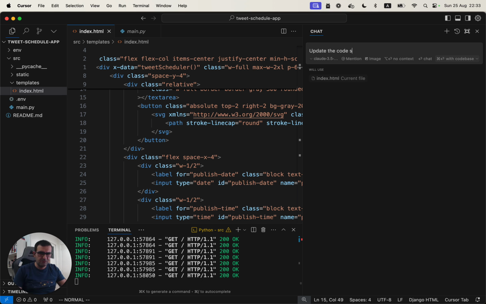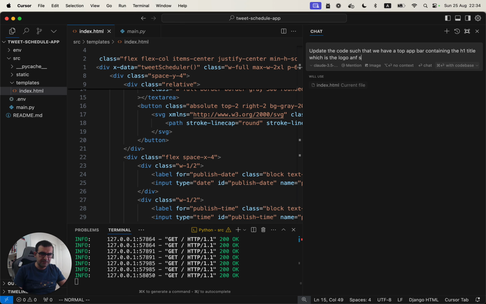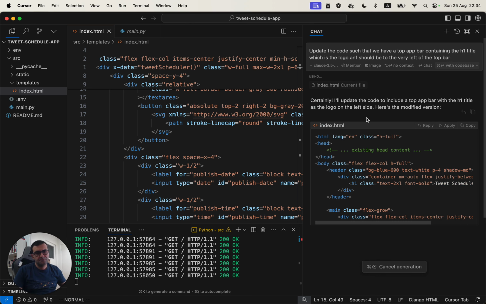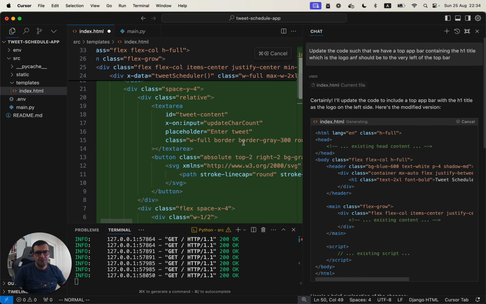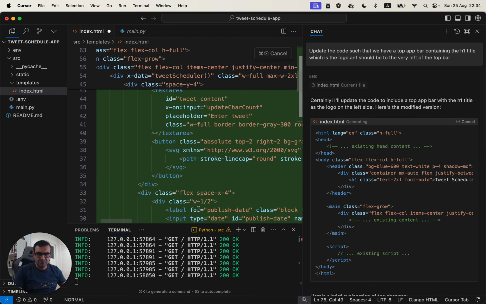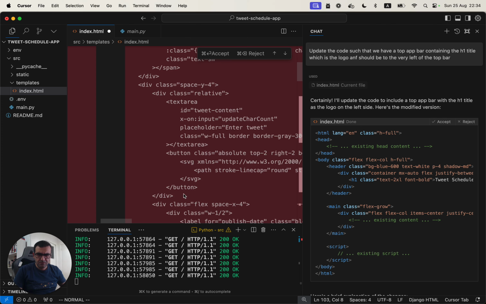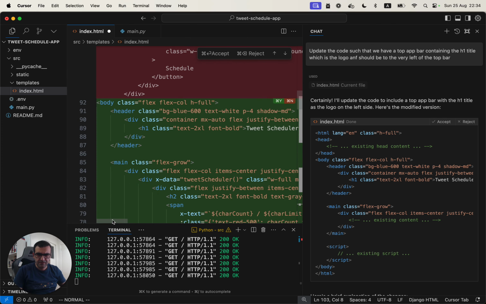Update the code such that I have a top app bar containing the h1 title, which is the logo, and should be to the very left of the top bar. Okay. Oh. Why did it delete all of that? One second. Oh, that's why.